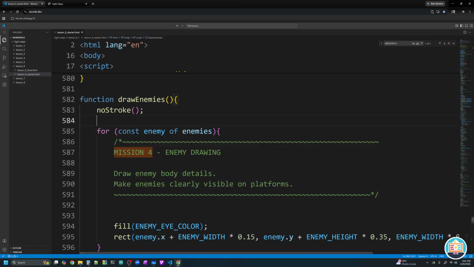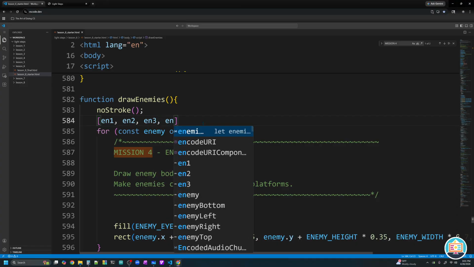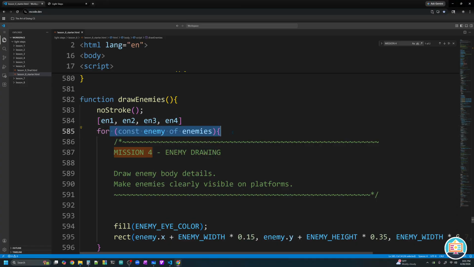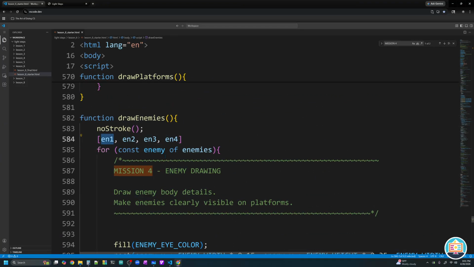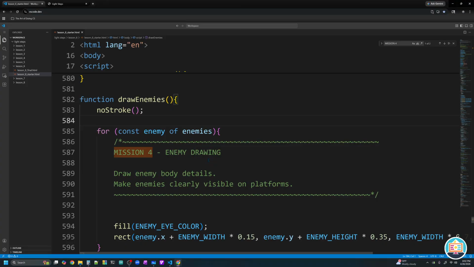So right now, if we think about it, say we had enemy 1, enemy 2, enemy 3, and enemy 4. We had 4 enemies. When we loop through this way, this variable enemy, the first time we run this code in our curly brackets is our enemy 1. The next time this variable is enemy 2. The next time this enemy is enemy 3. And the next time our variable is enemy 4. So this is a really nice way to loop over our array.